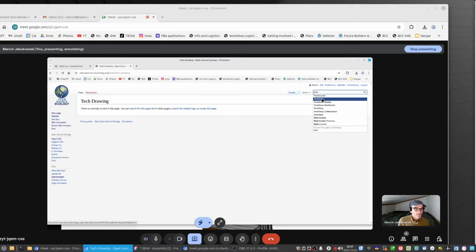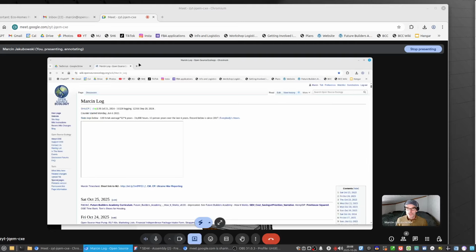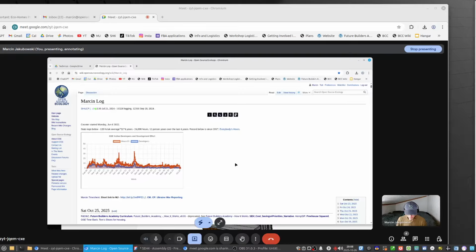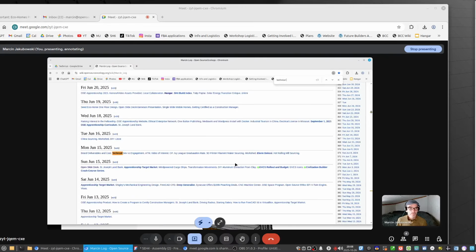Tech draw on the wiki. Tech draw workbench. There's an instructional of how to do this. And the important thing you want to do is find that instructional. So technical, I'm going to search for it. Bear with me.